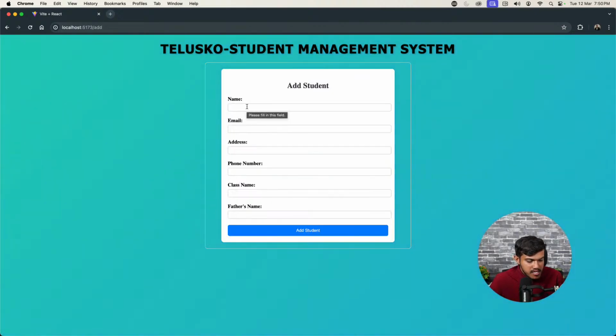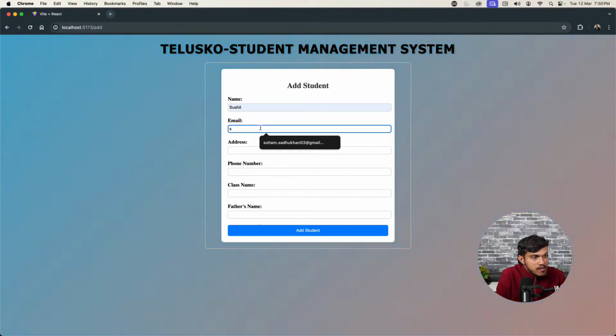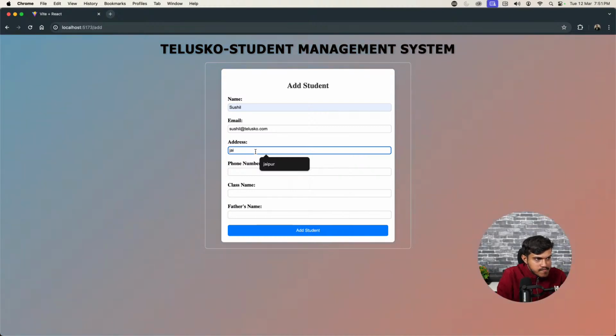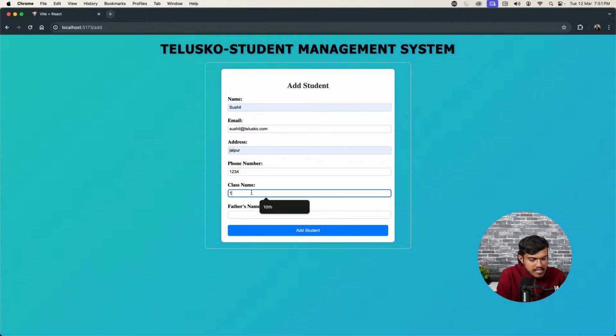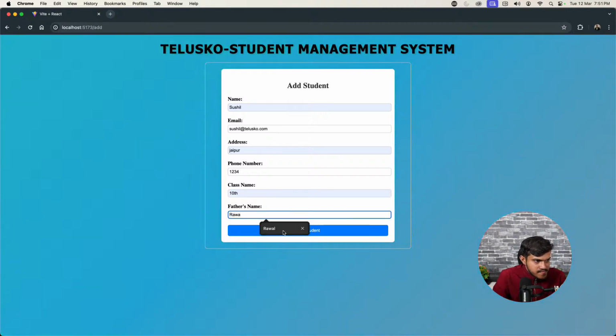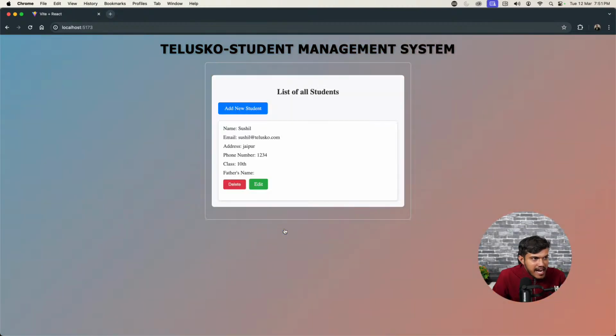I will say here, maybe Sushil, at the rate any name, just to check if you are getting or not, at the rate telesco.com. And here address I'll say Jaipur, phone number, class name 10th or something, anything you want. I'll give it as Raval. So we do have this. I will say add the student. I'm getting this. The application is working fine now.